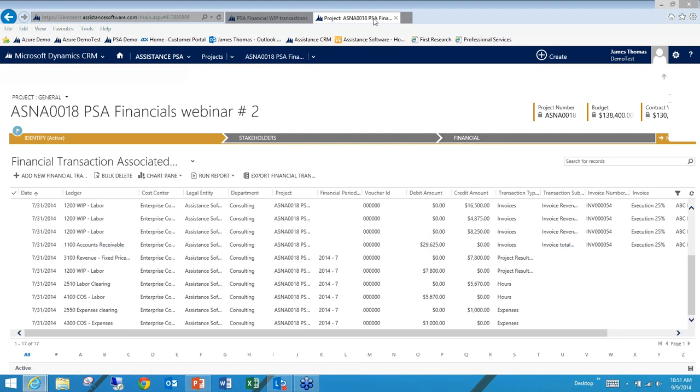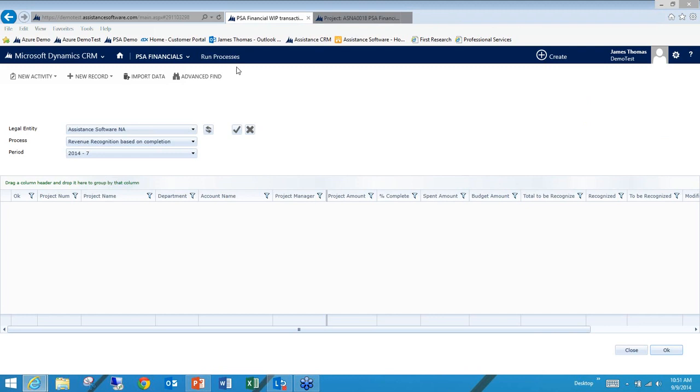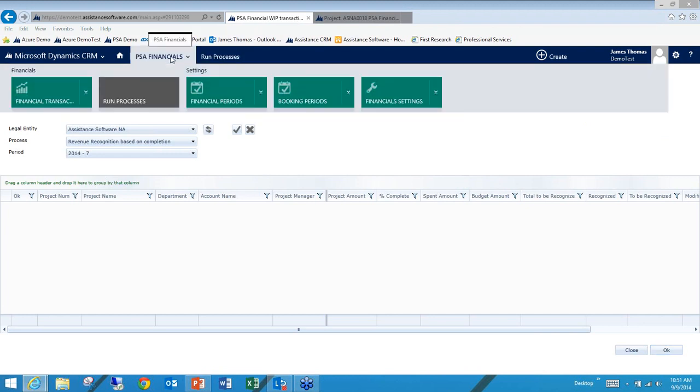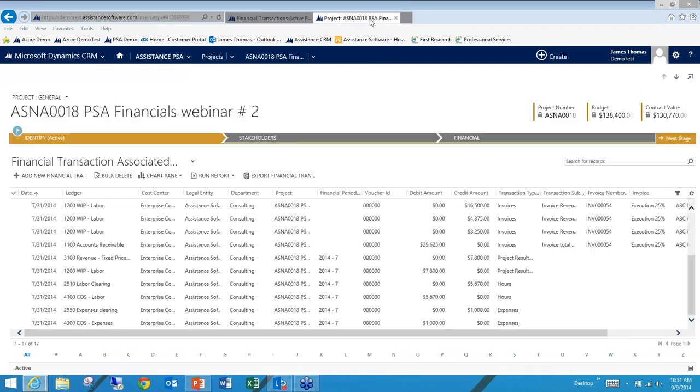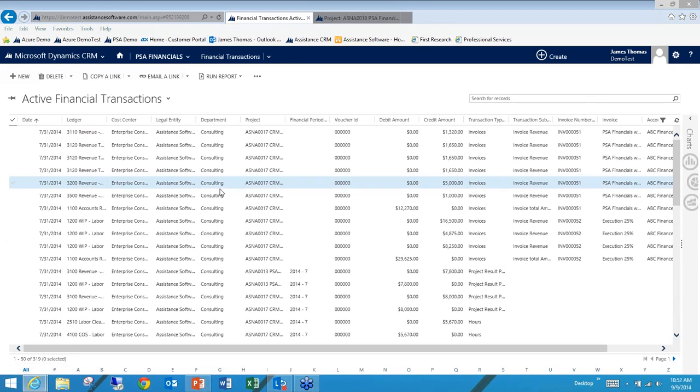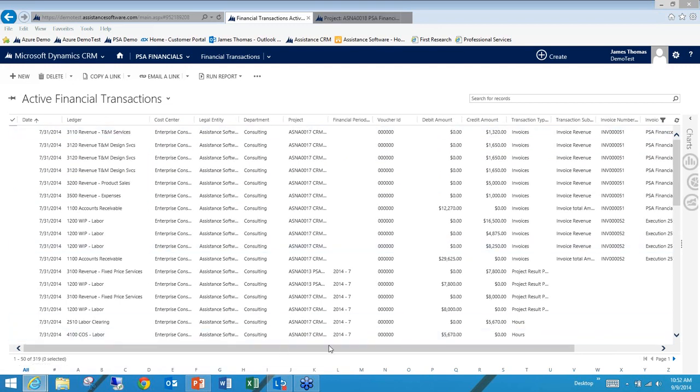All of these entries can actually be looked at in the PSA Financials module as well. So if we go to the financial transaction table here, this table shows all the entries that have been created. What we see here is project-specific financial entries. So from the project form, you can view the financial transactions that are related to the project. If you wanted to get an enterprise-wide view of this, you can come into the active financial transactions table. Very similar to the project table.